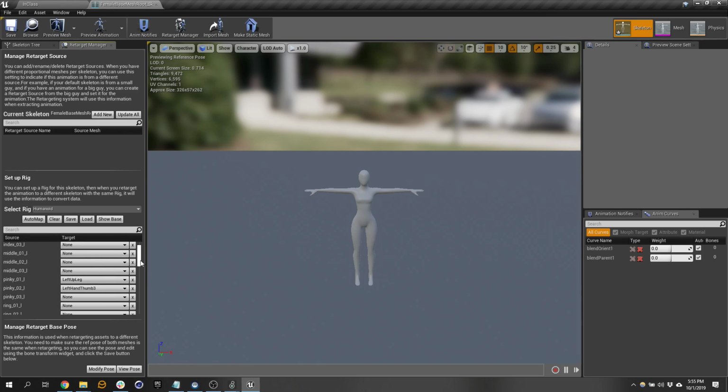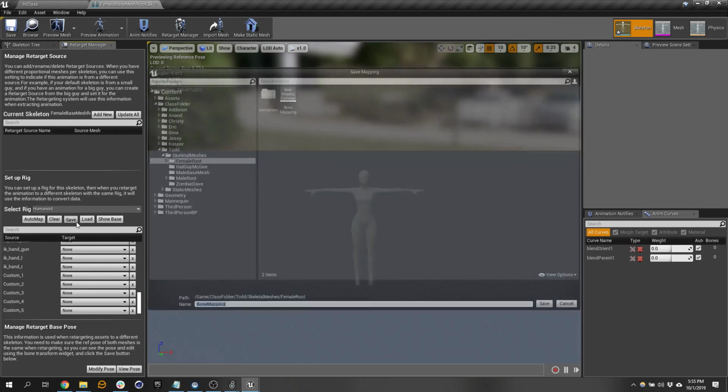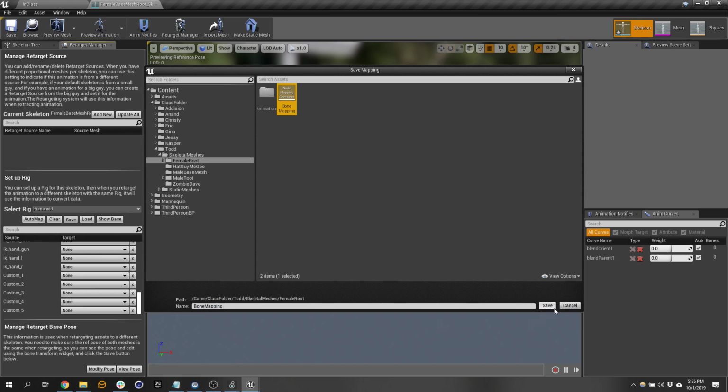I'm sure there's an unmap all, but whatever. Okay. Now let's save this. We'll save over the bone mapping for the, we'll do a new one. Make some own. Save.